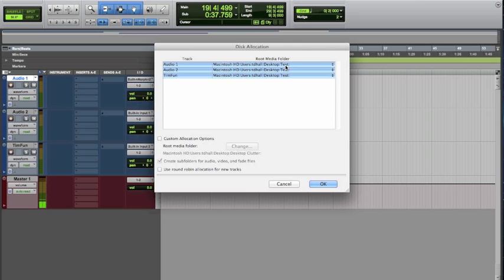If you do not think to check this before you start recording, you have no idea where your audio files are getting recorded, and you're just assuming they're going to the session folder. It's not always the case, so be sure to check this disk allocation before you get started.